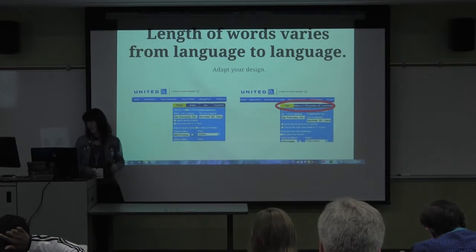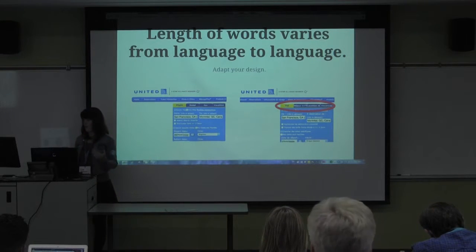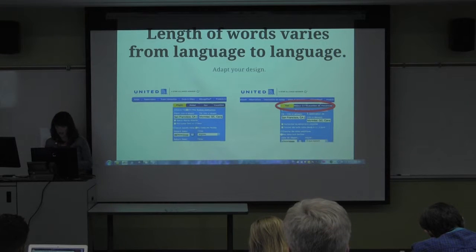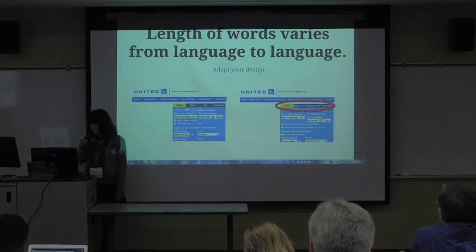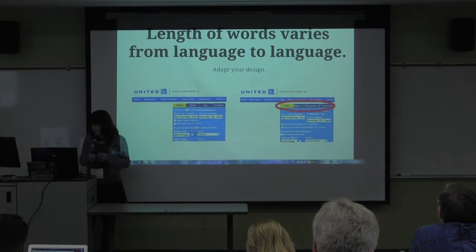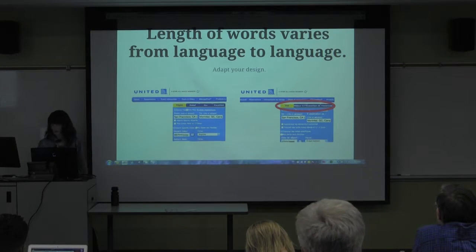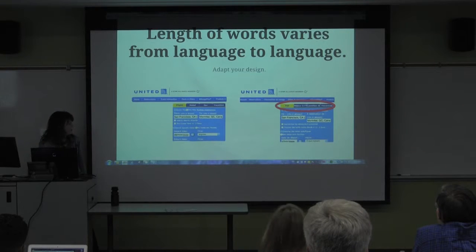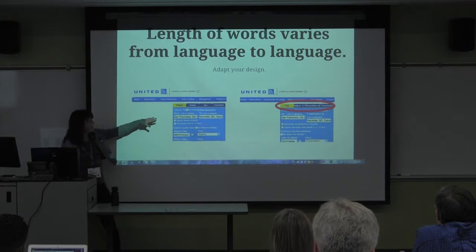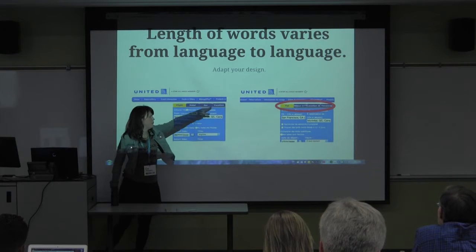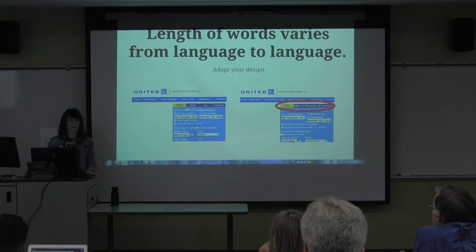Another thing to think of is that the length of words varies from language to language. For instance, French is 30-40% longer than English, and it shows in web design. So these screen grabs have been done, I think, a year ago, and United still has not seen our presentation because it's still like that on their website. The original site in English has flight, hotel, car, and vacation, then I suppose that the translator translated the content without context.